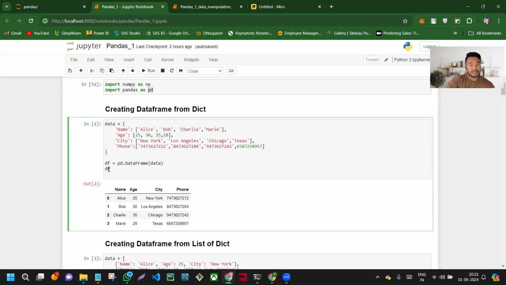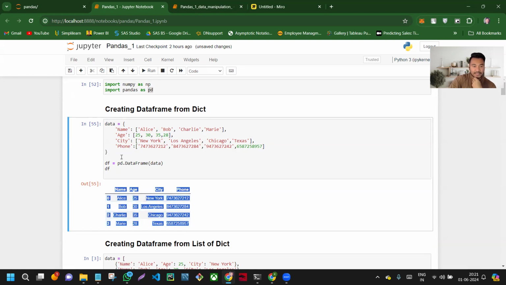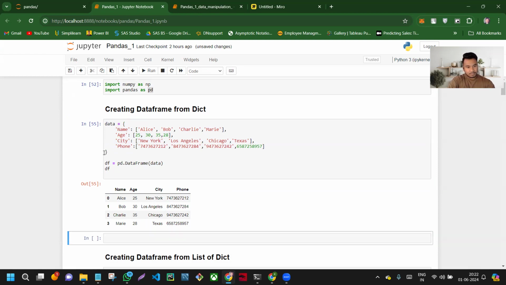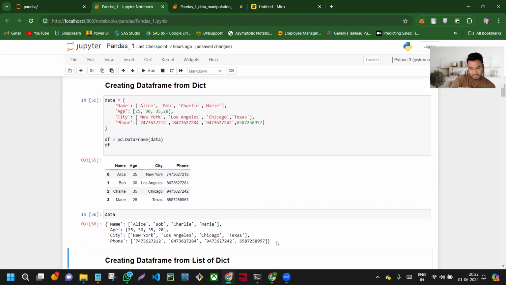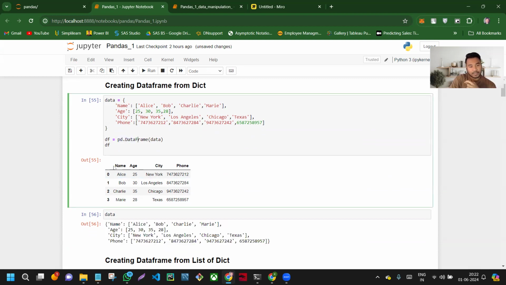Now if I try to execute this variable, you can see this is the data frame I am talking about. This was already a dictionary. But if I print data here, you see just a dictionary in JSON format. But if I convert it to a data frame, then I can visualize a beautiful table over here.